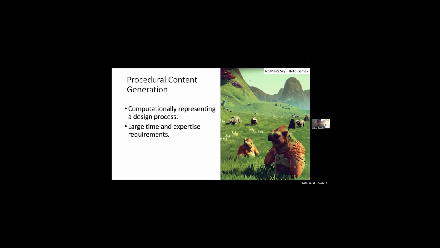It has very large time and expertise requirements in most cases. You have to not only be an expert at the design task, but also an expert at computationally translating that design task. So it's pretty tough. Here's an image from No Man's Sky at launch, which had a very bumpy launch but then got a lot better. It's a representation of these large time and expertise requirements. About 95% of the uses of PCG, both in video games and the movie industry, because it shows up a lot there too, use non-machine learning approaches.